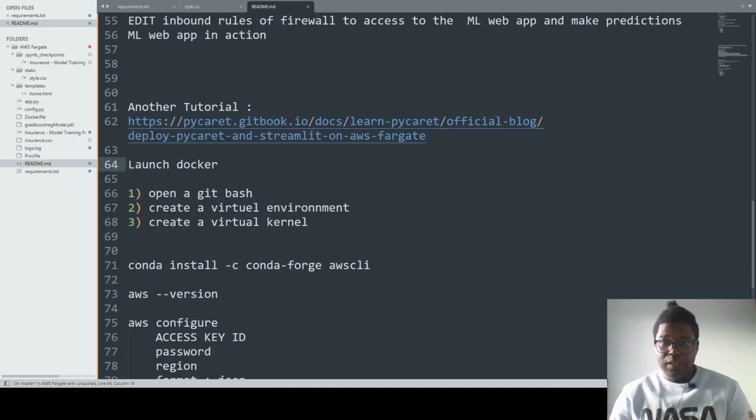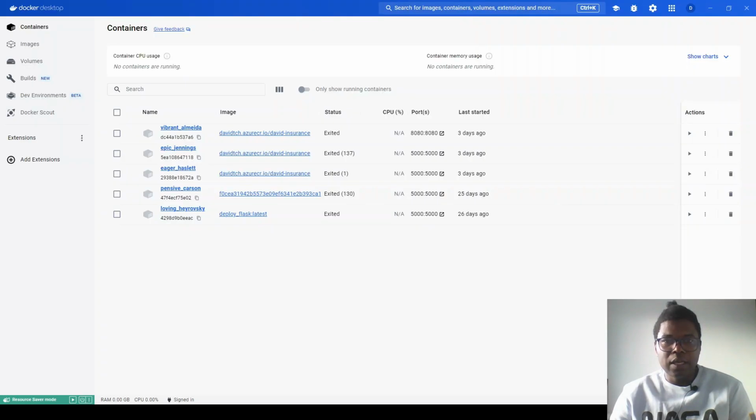Now let's see the different steps in more detail. For the beginning, you need to launch Docker. Here is my Docker. I have already launched it. As you can see, this is my Docker Desktop, the engine version. You have container images. I suppose you know it.